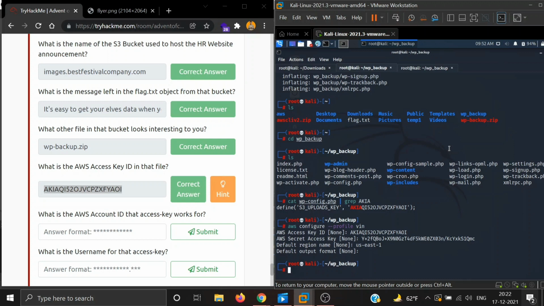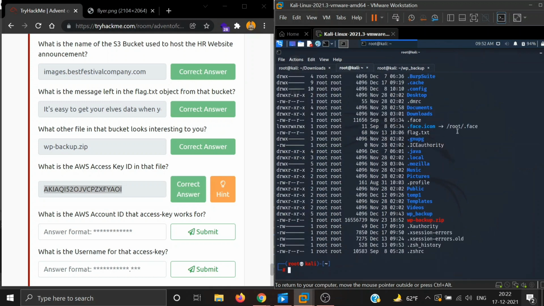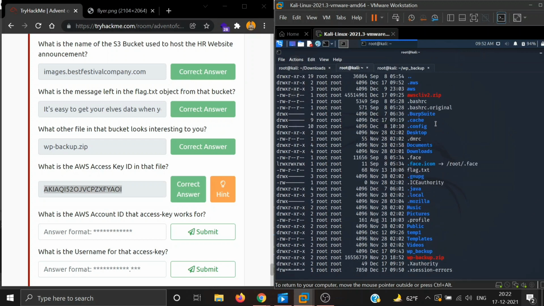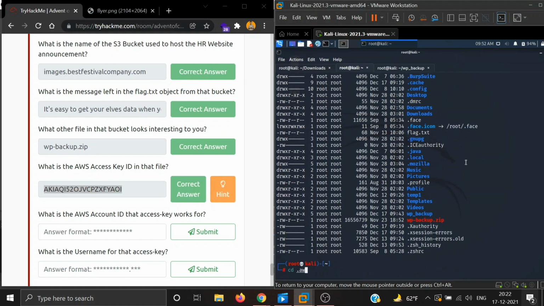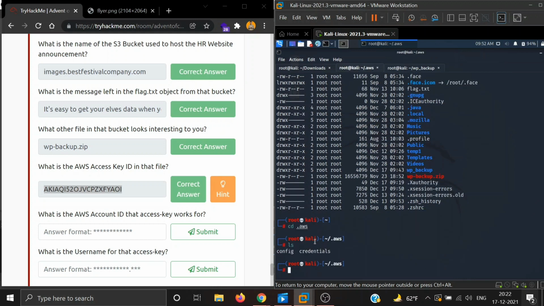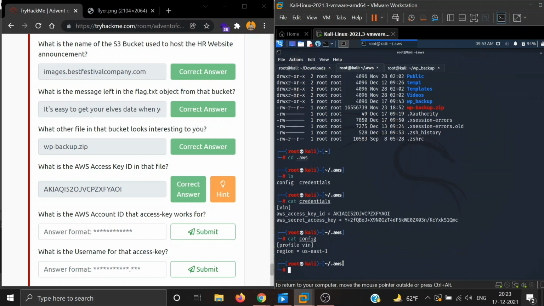Okay, so now our profile has been configured. Let's check that. Okay, we can see .aws. Let's go inside that. Then we have two files, config and credentials. Let's check credentials. Okay, there are my credentials. Let's check config. Okay, there is the region given.